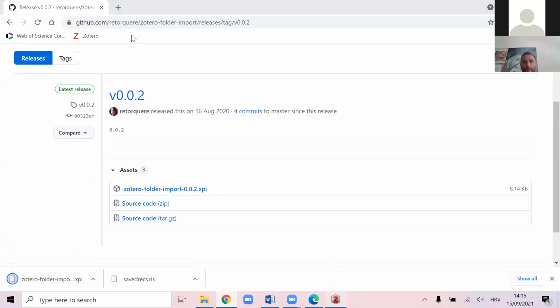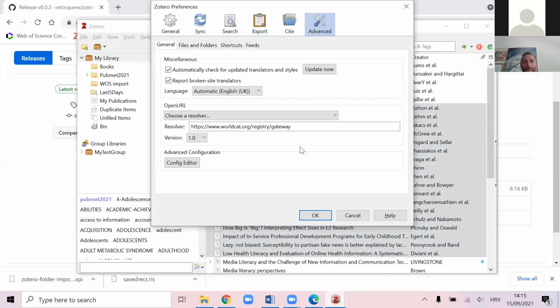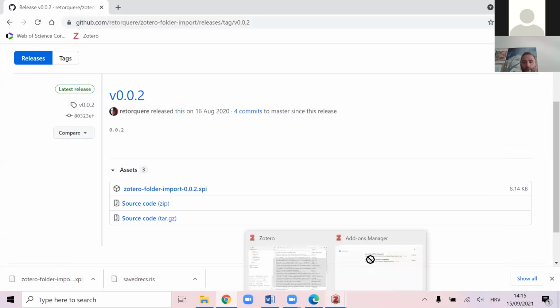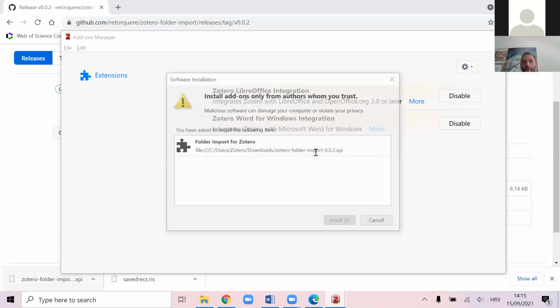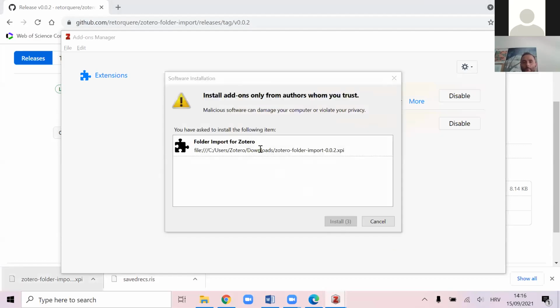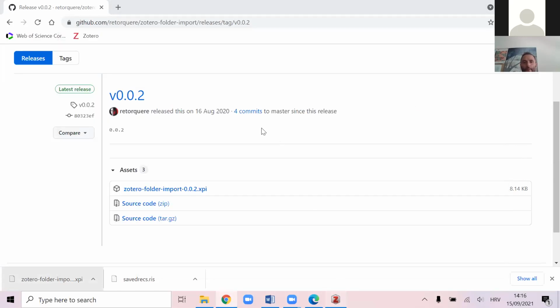Then you have to open edit, preferences. Oh, sorry, not preferences, but tools, add-ons, and you just drag this file to the add-ons screen. So that's the way you install it. You just drag it here, and it's going to install. It says, do you want to install folder import from Zotero? Install now, and you have to restart. Okay, and we have restarted.